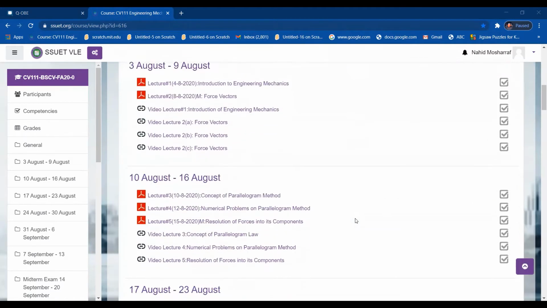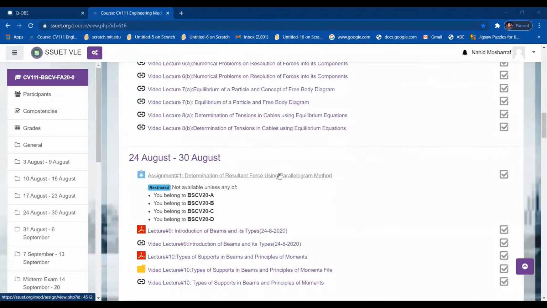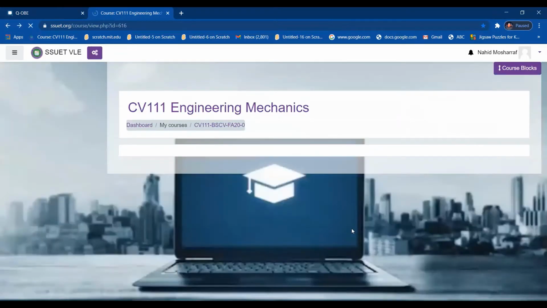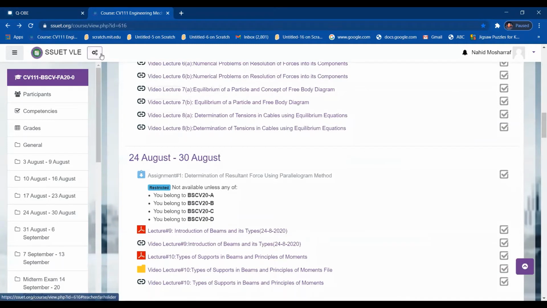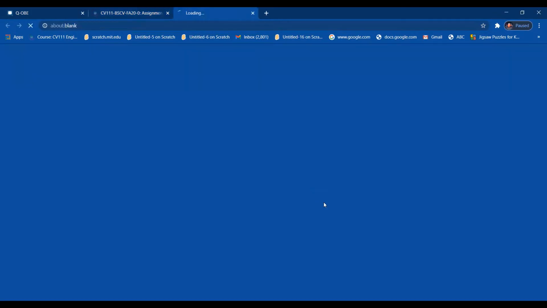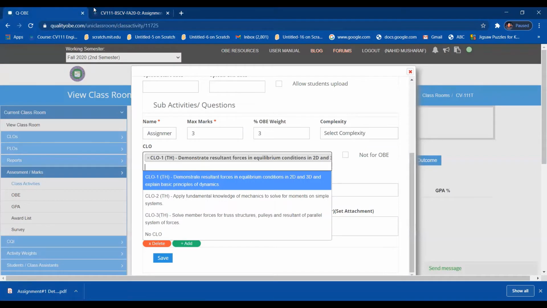This is engineering mechanics, and I will get my assignments from here as well. This is assignment number 1, so I can download it from here. I want to change this, but I cannot do it right now because this is no more visible to me, but I can download it from here. Let me click on it, and it is downloaded. It must be in my downloads, so I can put it from here. This is assignment number 1, and hopefully it is visible to you.